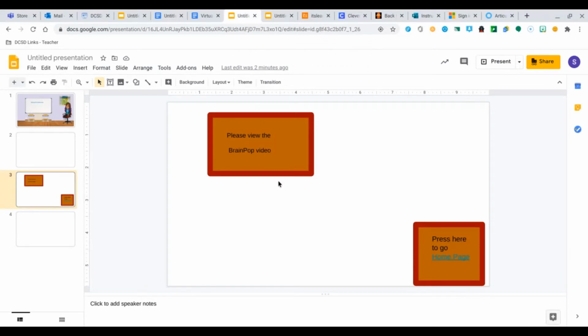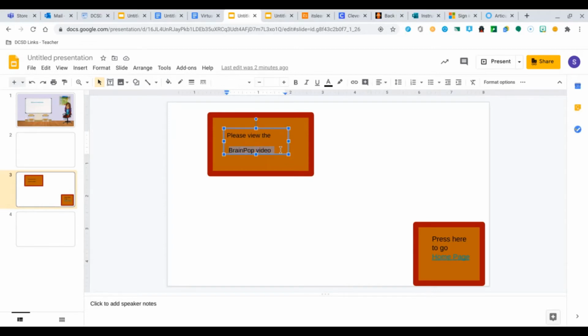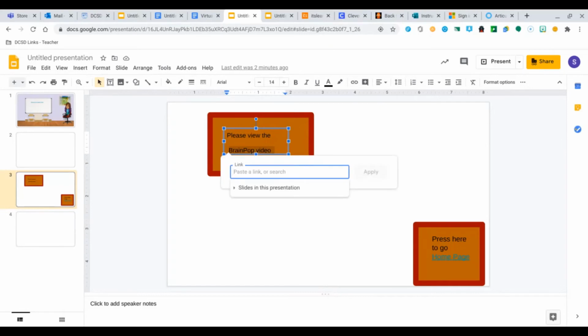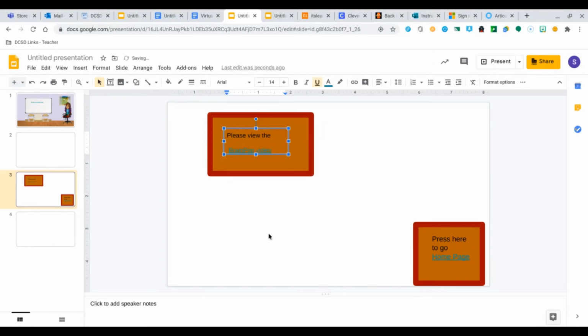So I still have the web address with me. The place I want to paste this link is on the words Brain Pop Video. So I'm going to highlight these words and use my Control K function again. But this time, instead of slides in the presentation, I'm going to paste the link by pressing Control V. And I can see it says back to school, and I can press apply, and it would be right here.